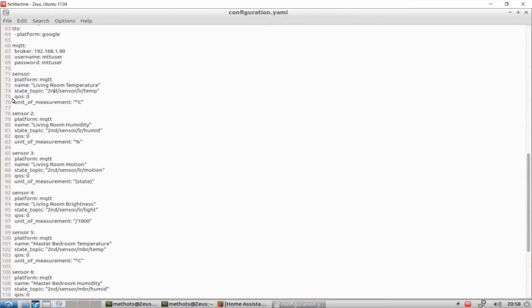So QoS, that's something we're not really going to dive into too much right now, but that's an idea where you can have that information stay there even when the devices go away, or if a device wasn't there at the time that it was sent. So we're going to keep it at 0 for now. And then we also tell it what the unit of measurement is, and that's based on how it's going to show it to you. So it'll show the number it gets from this topic with the degrees C after it, so you know what it is.